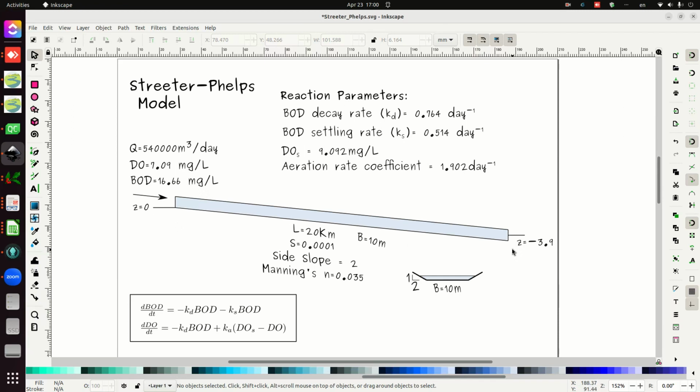I'm going to use a fixed head boundary condition for the downstream with an elevation of minus 3.9 meters. That means 3.9 meters below the bottom elevation of the upstream boundary.